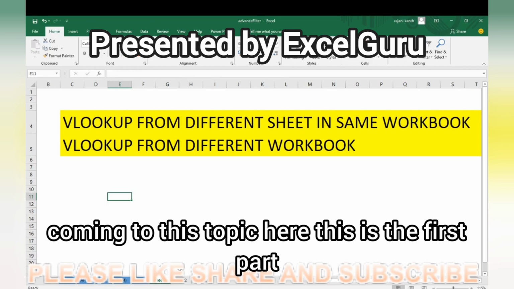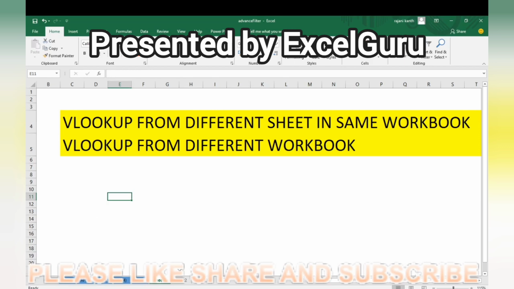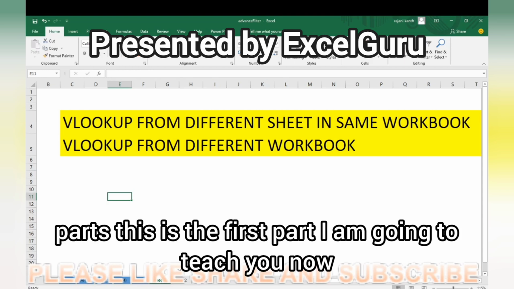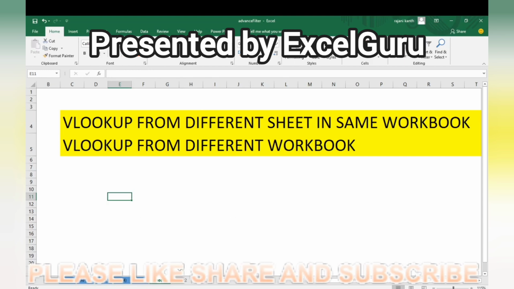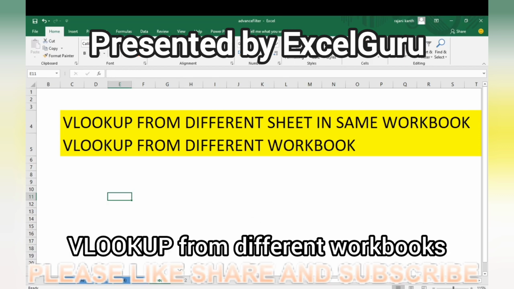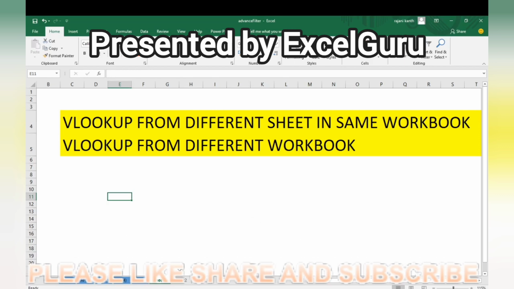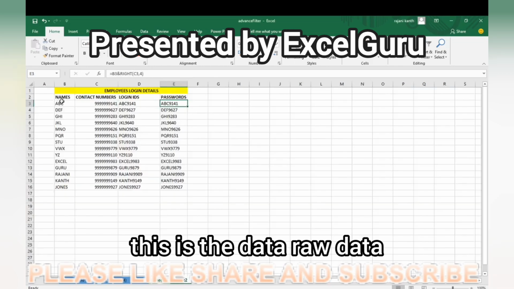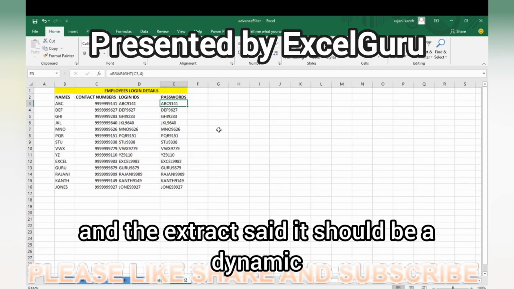Coming to this topic, this is the first part, and in VLOOKUP I have more than 2 parts. This is the first part I am going to teach you now: VLOOKUP from a different sheet in the same workbook, and VLOOKUP from different workbooks. Right. So here, see, this is the raw data, and the HR said it should be dynamic.